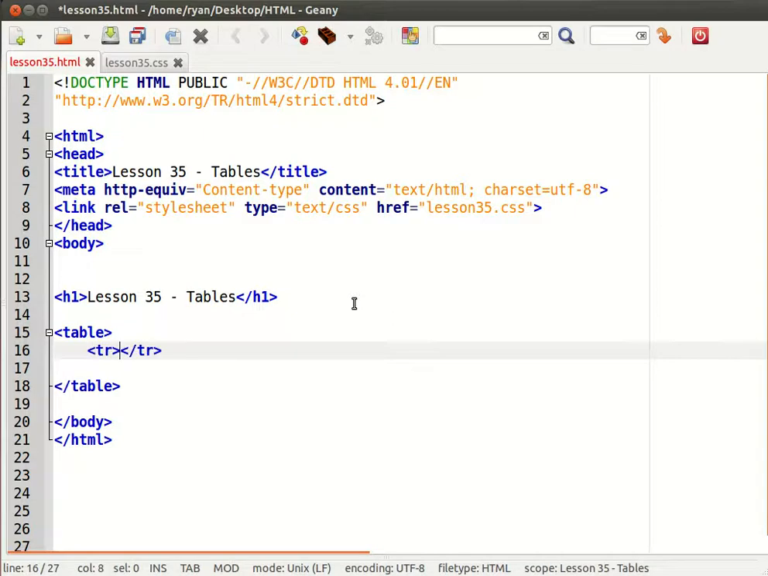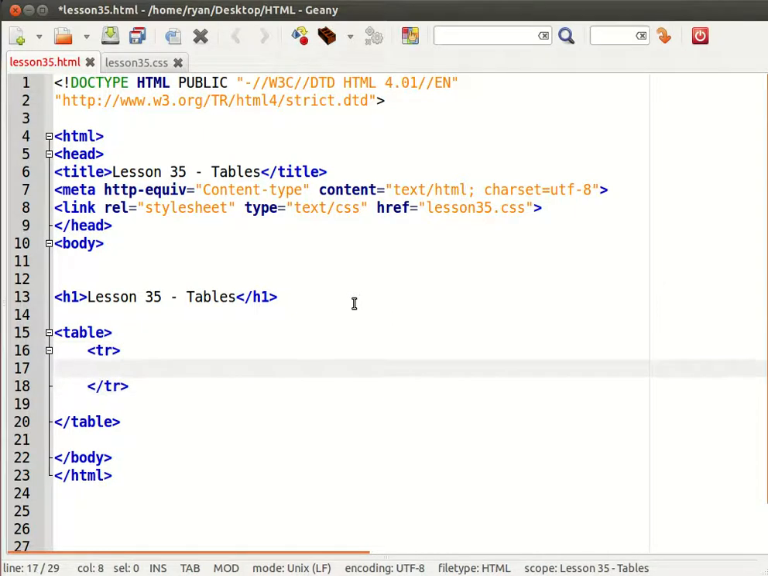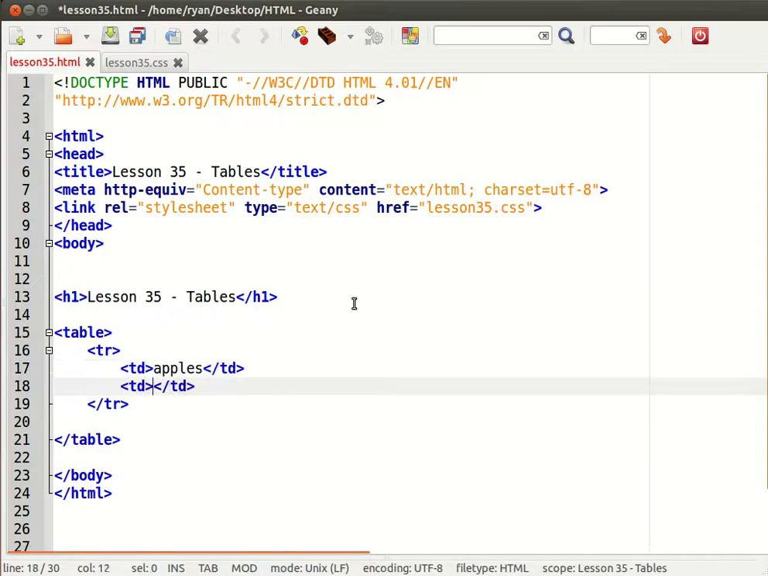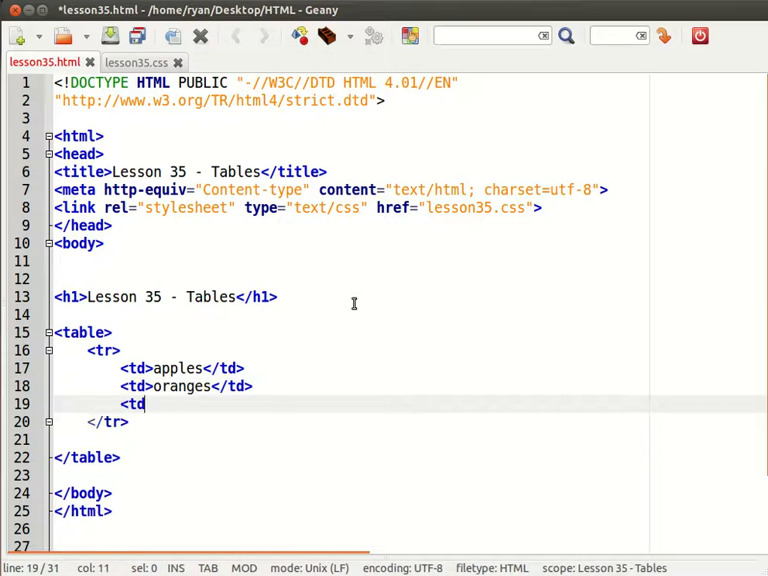So let's start with the table row, and then inside that row we're going to have columns. So the columns are done using TDs. TD stands for table data cell. So let's have apples and oranges, and just for fun I'll put a picture in the third column. Remember that it's really used for structuring content on the page, so you can easily put a picture or any content within a cell of a table.